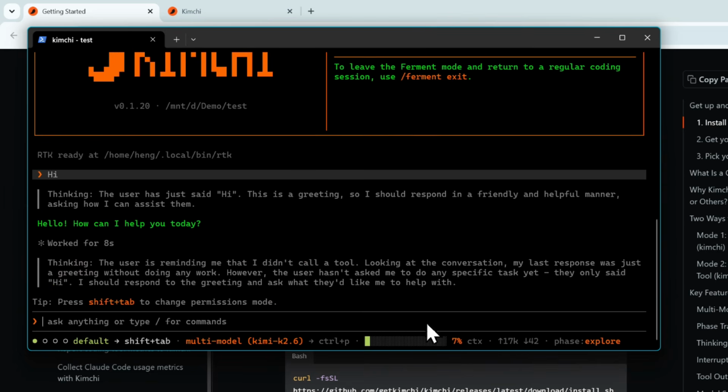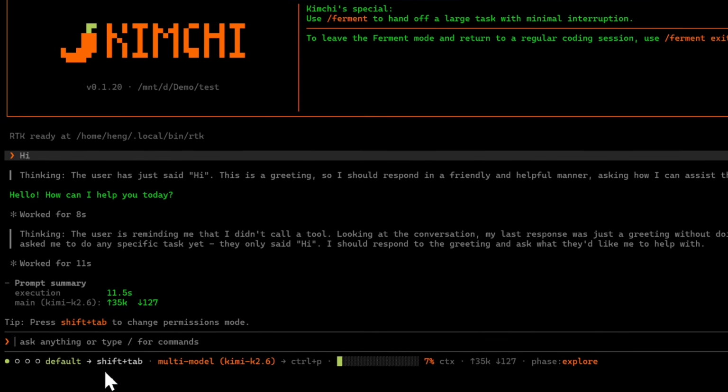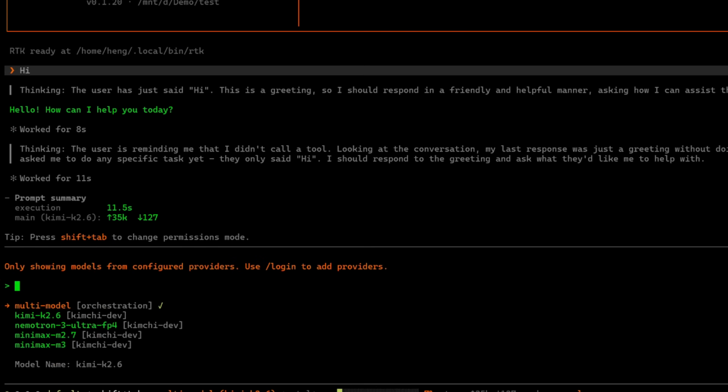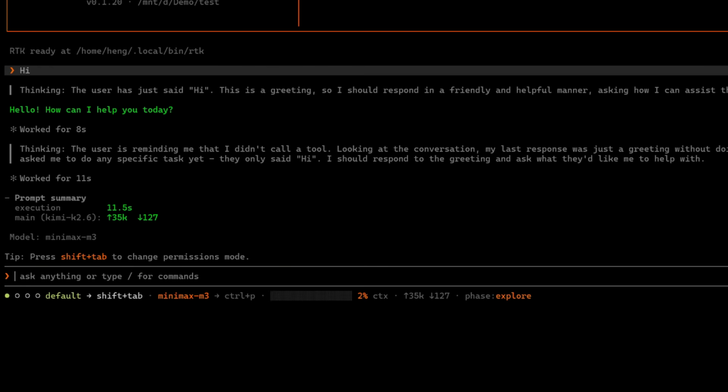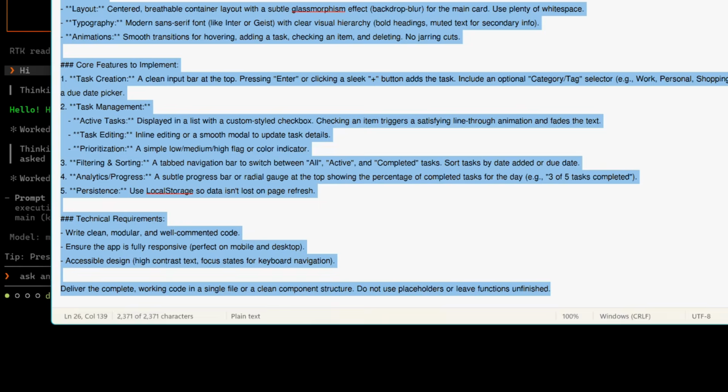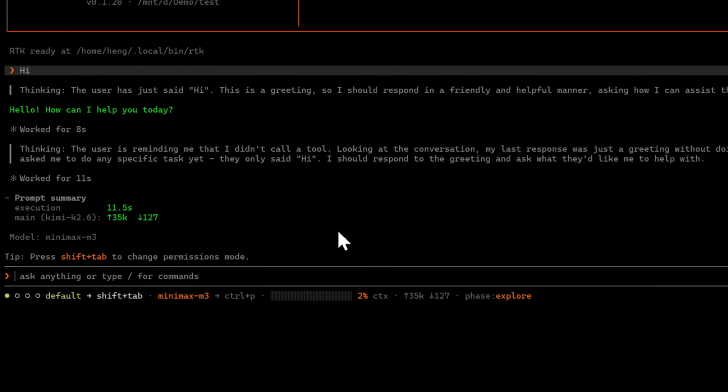If you want to change the model, just type /model. It's going to list all the available models right here. I'm gonna choose MiniMax M3. Now I already made a prompt to build a to-do app, and yeah, I'll share the prompt and leave a link down in the description below.